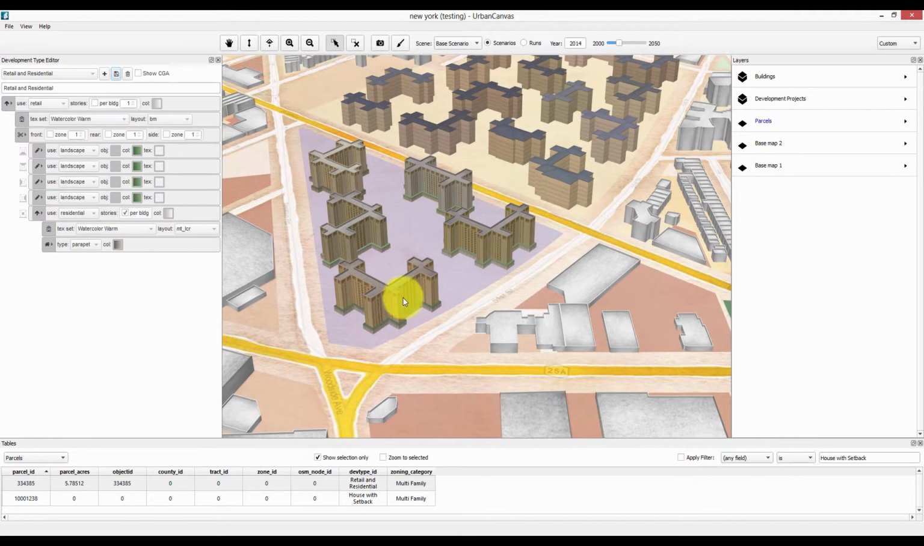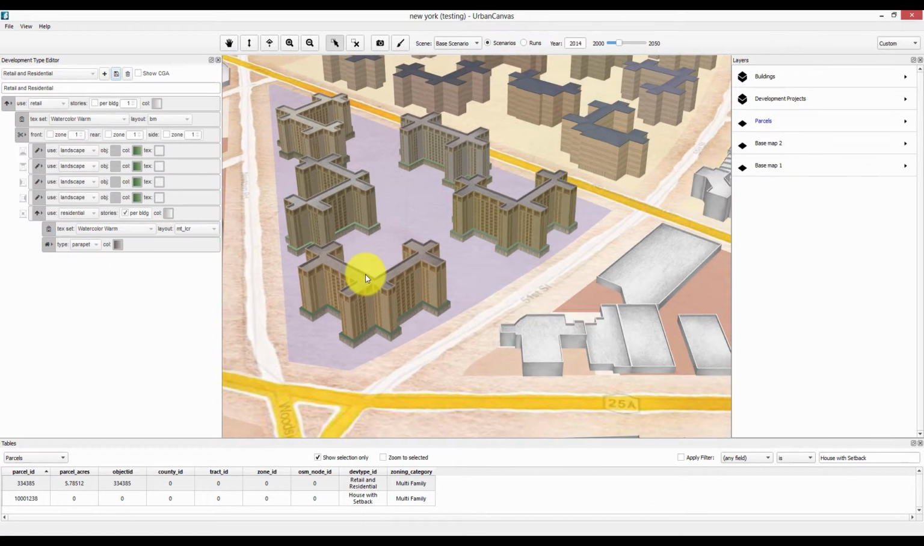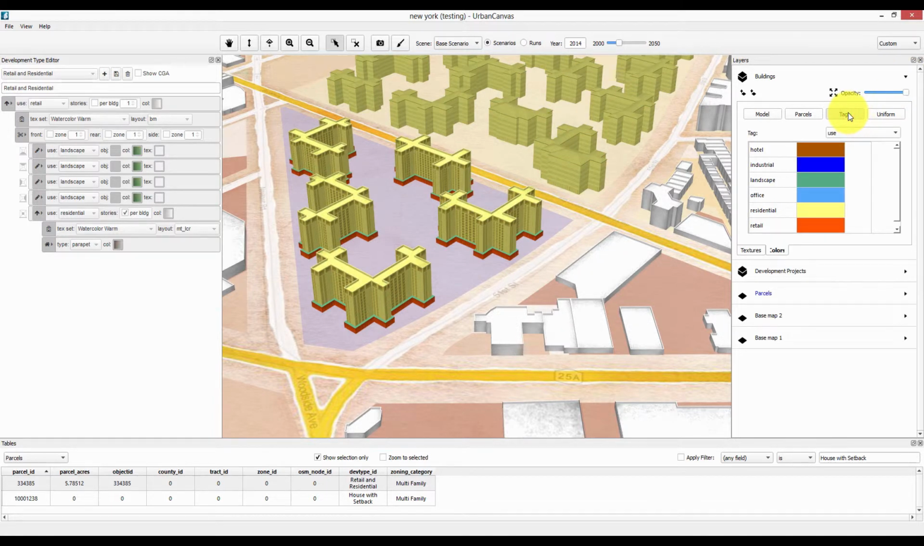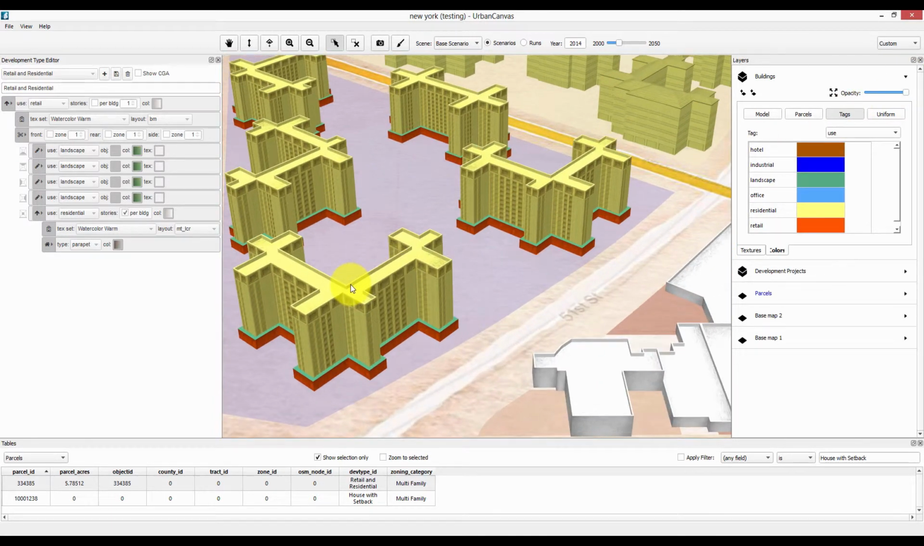You can also view buildings colored by tag. In this case, uses were assigned to different parts of the building. In the building layer menu, when you color buildings by tag, you can see buildings colored by use, retail in red, landscape in green, and residential in yellow.